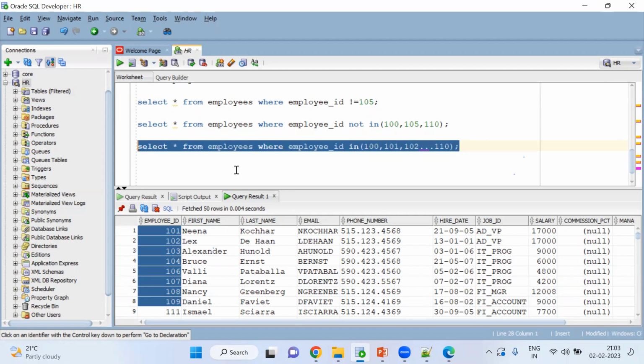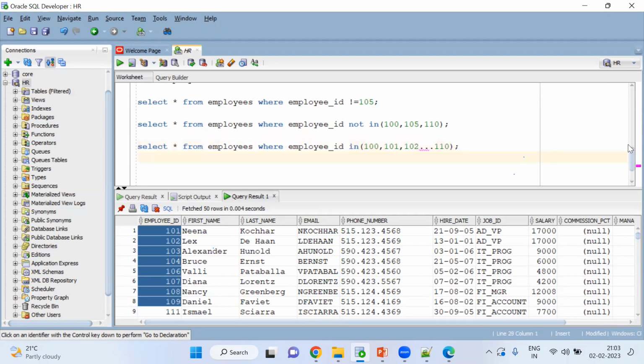But we can pass something else also. If we want to pass a range, you will write SELECT * FROM employees WHERE employee_id BETWEEN 100 AND 110. What it will do: you are passing the range, so whatever employee IDs are between 100 and 110, including 100 and 110, it will show you those values only.